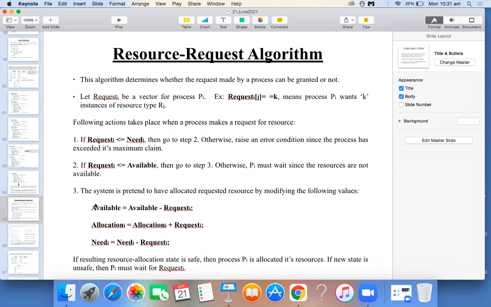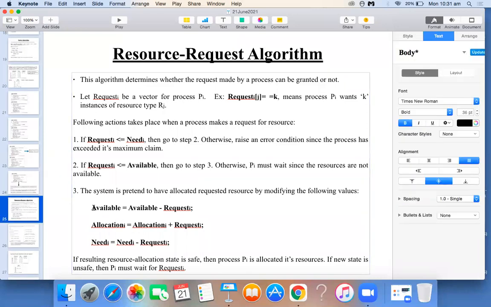Okay, so come to the third step. In the third step, we are calculating the new values. We are calculating the new available value. Why do we need to calculate it? If the requested resource is allocated to that particular process, then the number of available resources will also be reduced, correct? That is why we have to consider the new available value.